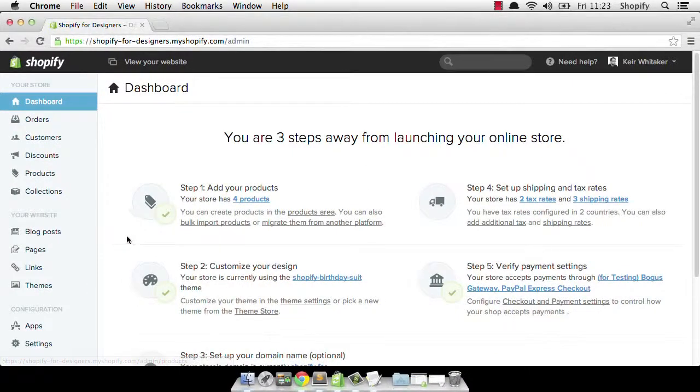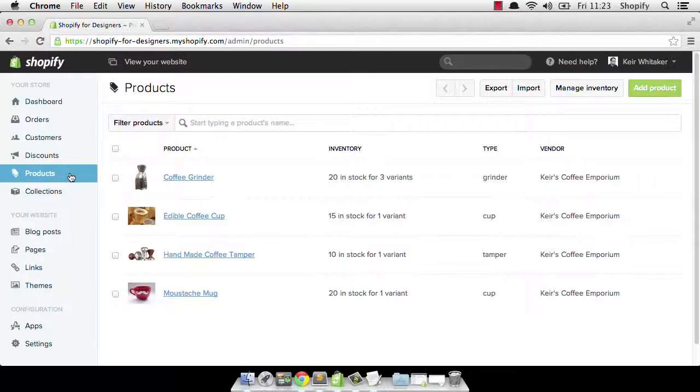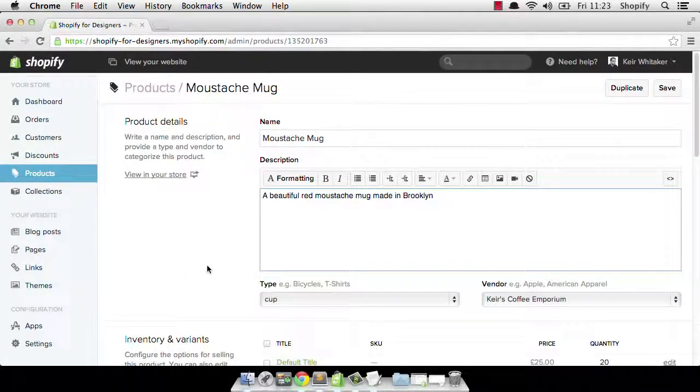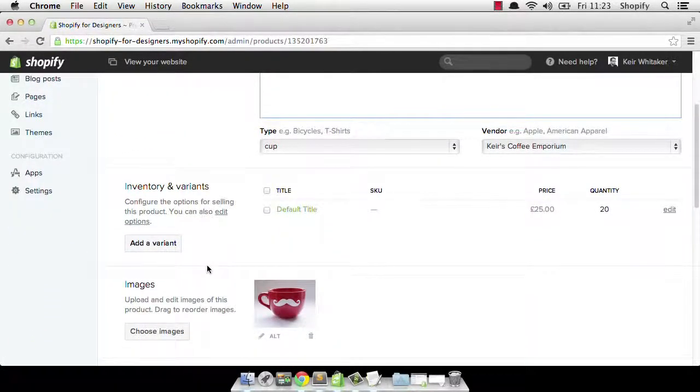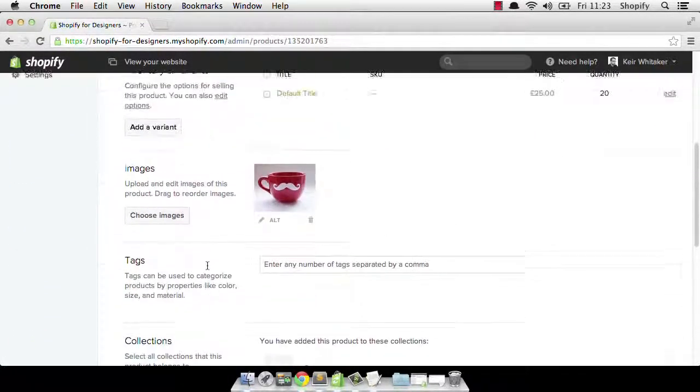It's actually pretty easy to do, but first of all you need to find out what's called the variant ID of that particular product that you'd like to add using a cart permalink. So let's start off by using the mustache mug. Now, unfortunately, we cannot find out the variant ID from this particular page.